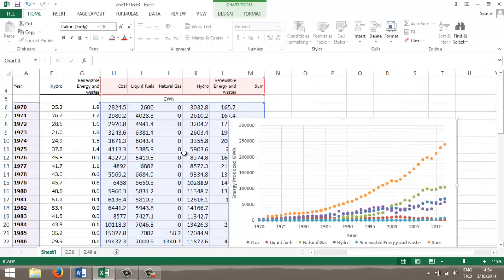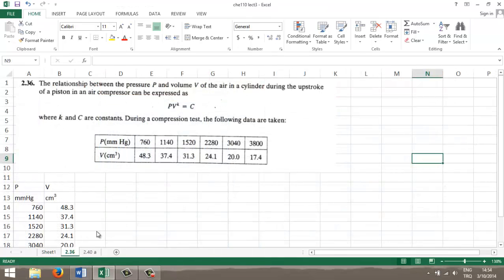Okay, let's solve an example. 2.36 from your book. This is a scanned question.